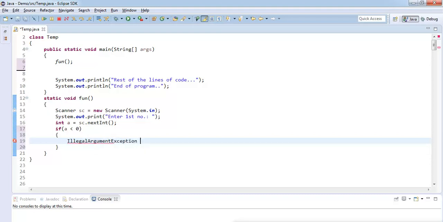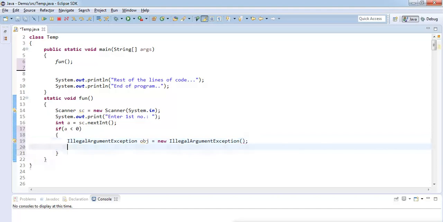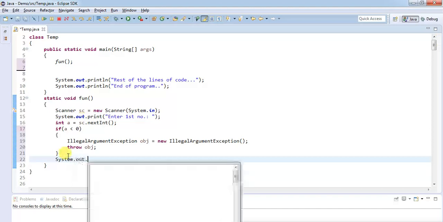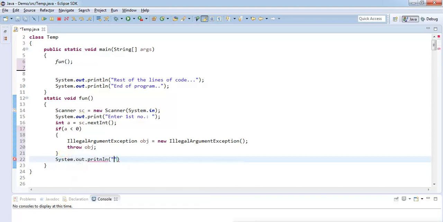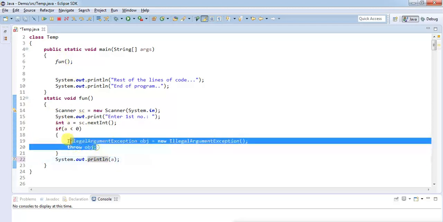That's why I'm taking the help of this class. Otherwise you could make the object of any class, no problem at all. Illegal argument exception. Here I made the object, and here I'm throwing it through obj. And you can see that I'm just writing a line, system.out.println, to print that value a if the exception is not generated. So if the exception is generated, the object is not monitored.